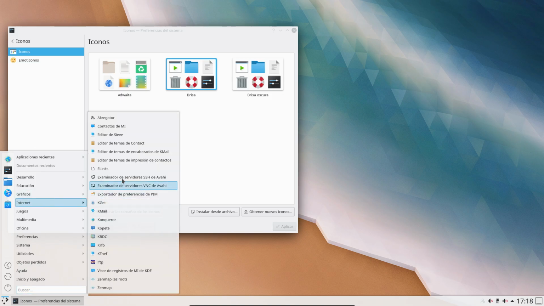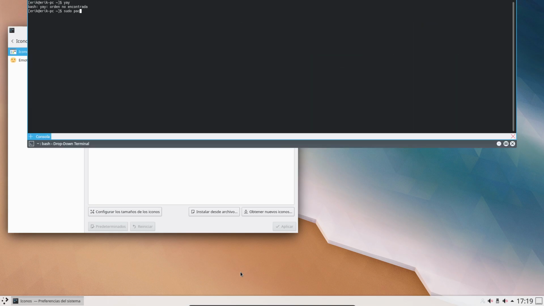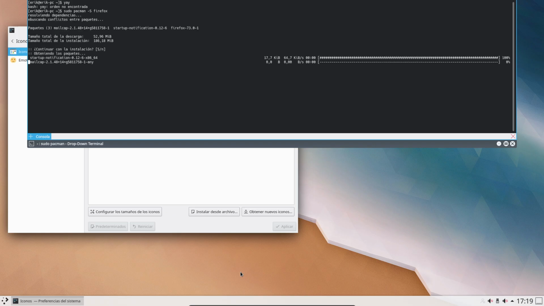Internet. Do I have a browser? I do not. So Firefox it is. Next ISO version 6 will have F12, sudo pacman -S Firefox. Cool. Everything in Spanish. I definitely need to do something about my speed. Must be the wind.